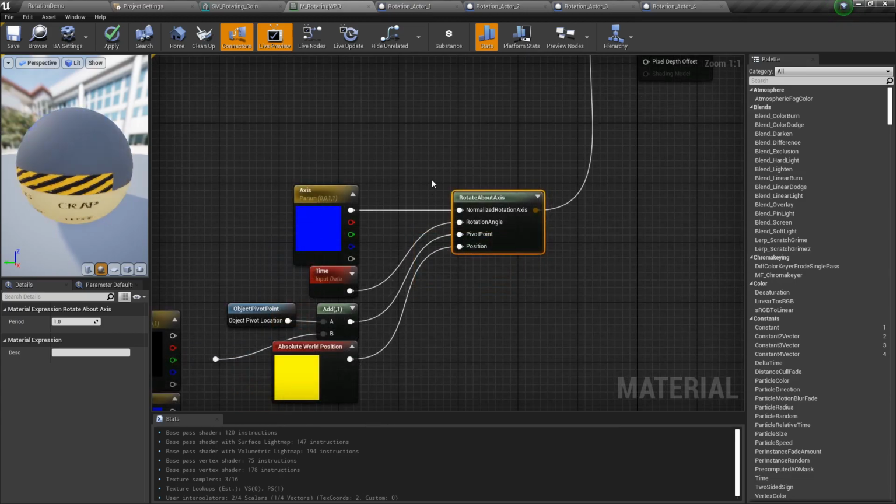The rotate about axis requires four parameters. The first one is the actual axis. We put a value of 1 for blue. Reminder, red is X, green is Y, and Z is blue. So therefore we need blue to be at least 1.